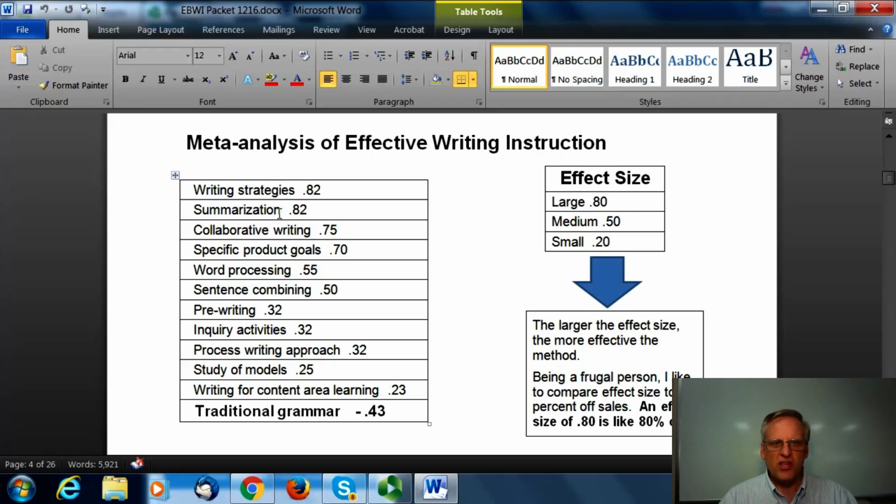So as I'm looking down this list, I'm seeing that traditional grammar instruction, meaning doing things like sentence diagramming and talking about all the parts of speech and saying words like predicate, nominative, and all those things. So let's see, how did that turn out? That was negative 0.43. What? No, surely I'm reading that wrong. Let me look at my hard copy here. And my hard copy shows negative 0.43. You have got to be kidding me.